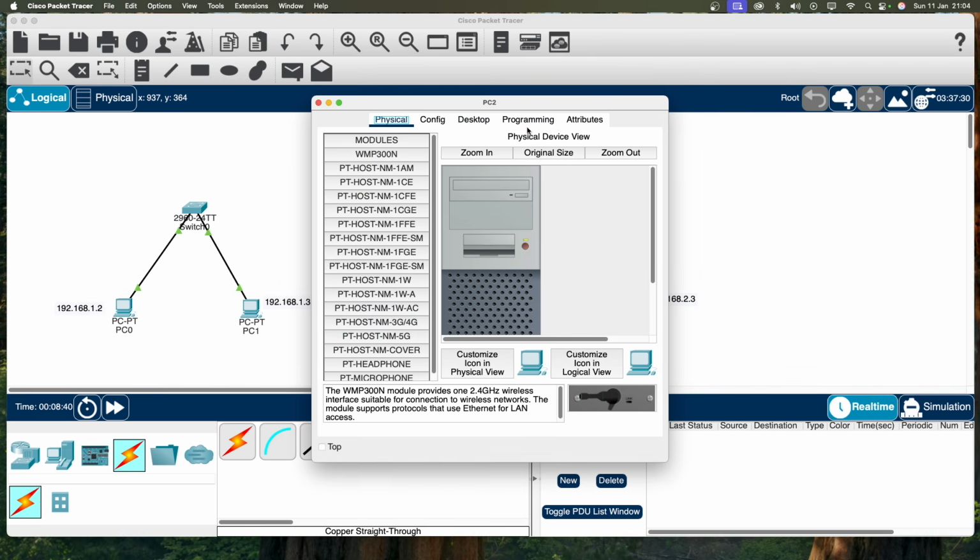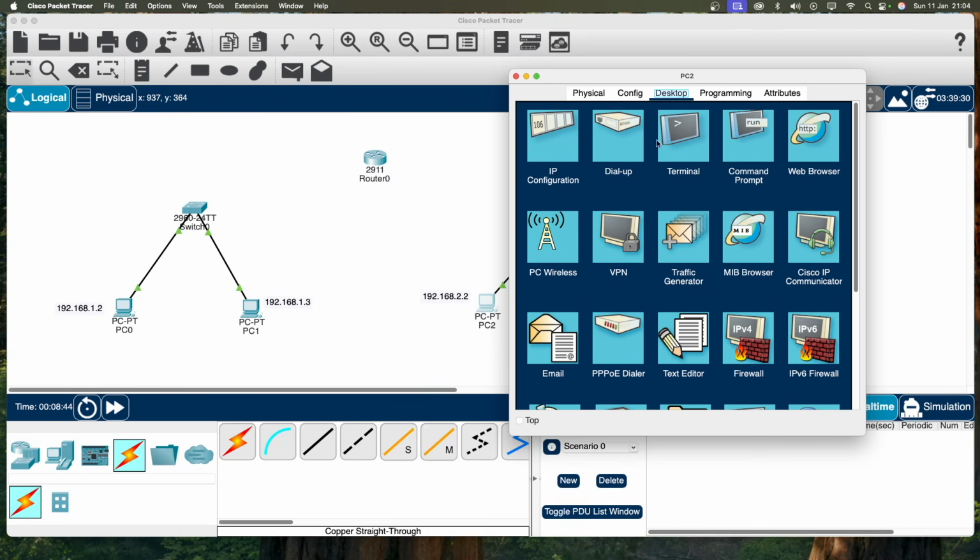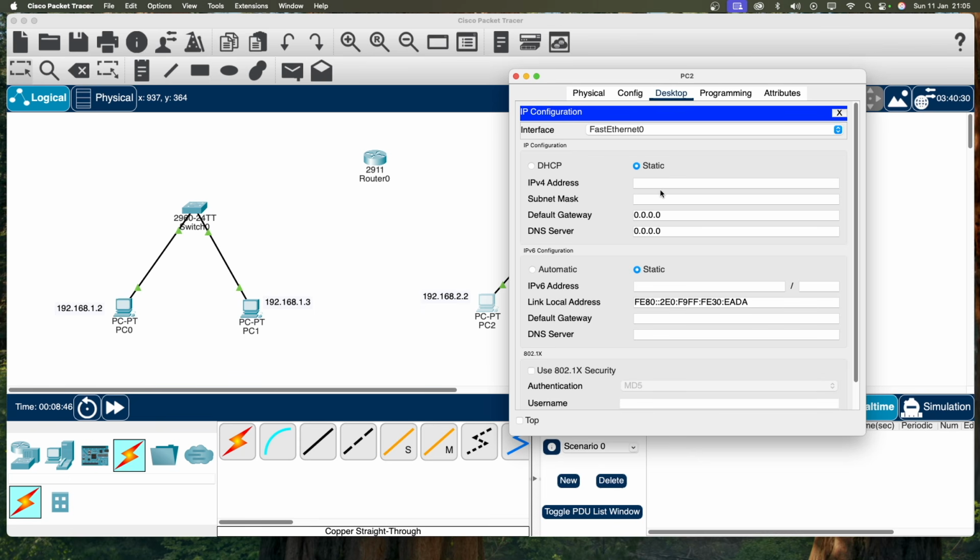So go back and double click. You can move this a bit. So now you can see you're on PC2. We'll go to IP configuration. Configure the IP address 192.168.2.2. Subnet mask automatically gets populated, as you can see again. We'll leave the default gateway and the DNS blank for now.